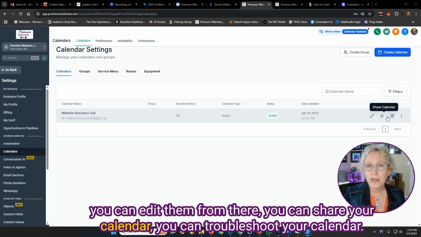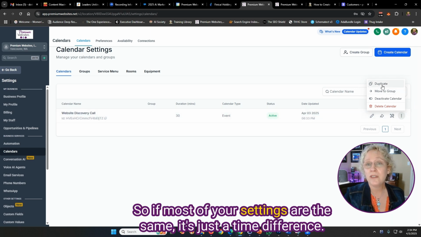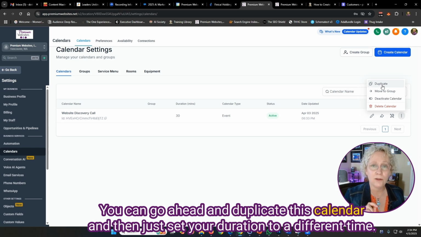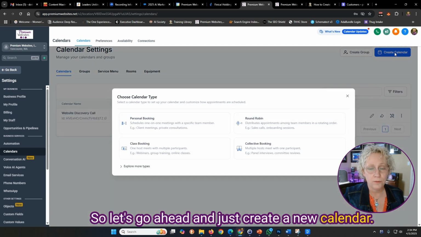You can share your calendar. You can troubleshoot your calendar. And then from here, you can delete or you can duplicate. So if most of your settings are the same, it's just a time difference, you can go ahead and duplicate this calendar and then just set your duration to a different time. So let's go ahead and just create a new calendar.